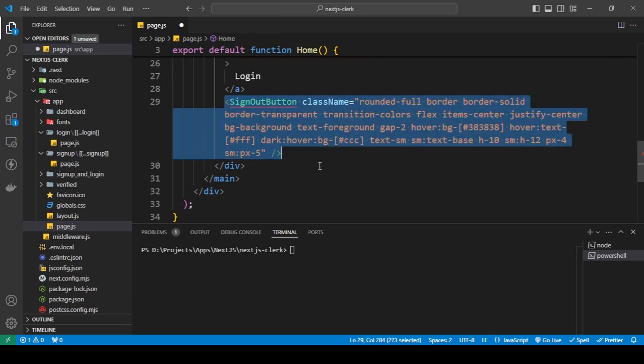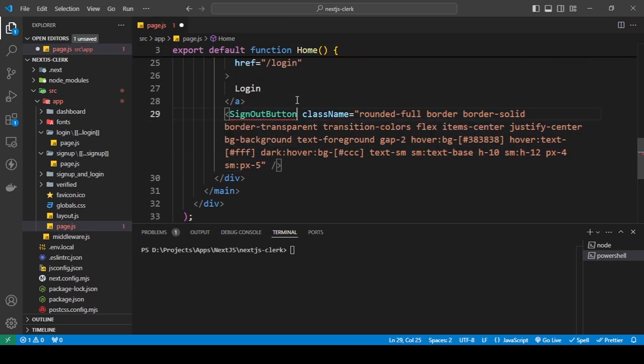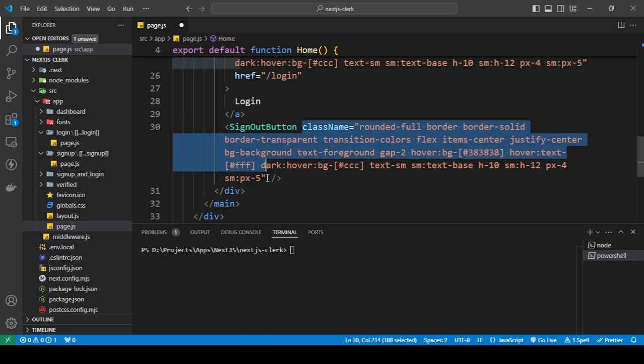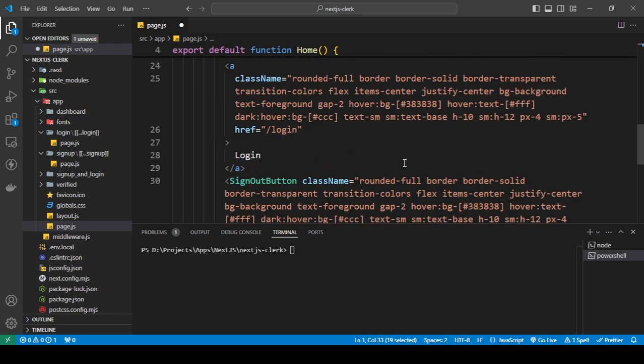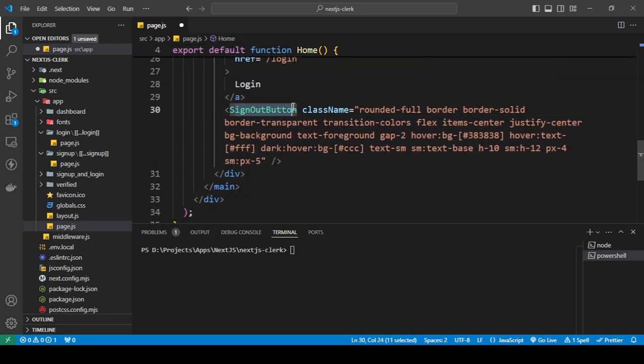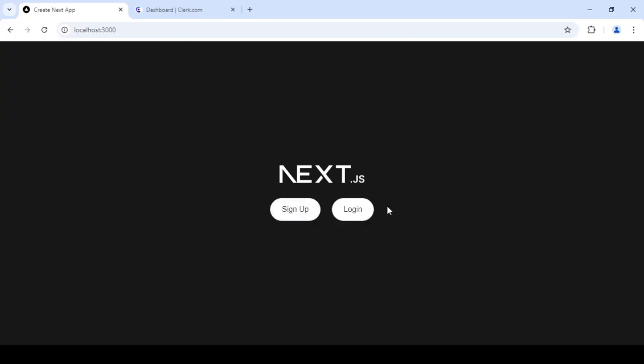This is the logout button, or the sign out button. This is just some styling I added to this. You can add your own. You don't need to copy mine. Just add this component, and it will be imported at the top. This is a pre-built Clerk component. I'm going to save this, and you will see the button here. Now I'm just going to click it, and I've logged out.